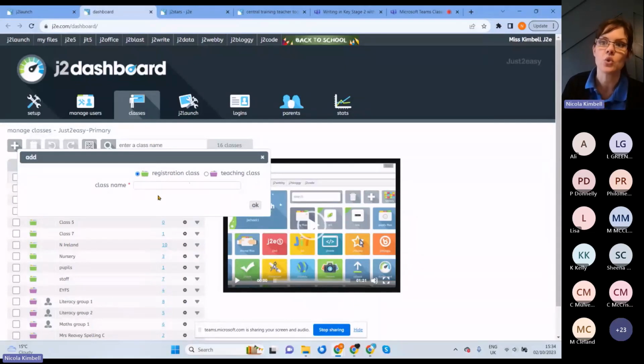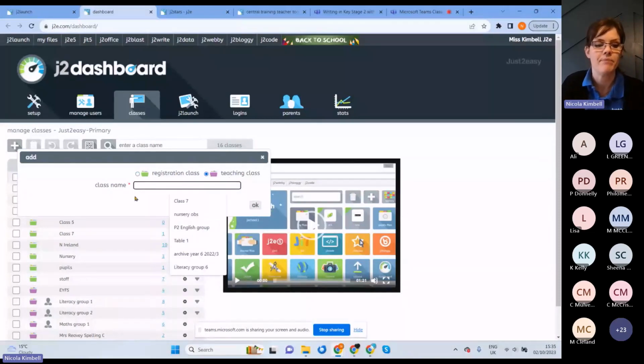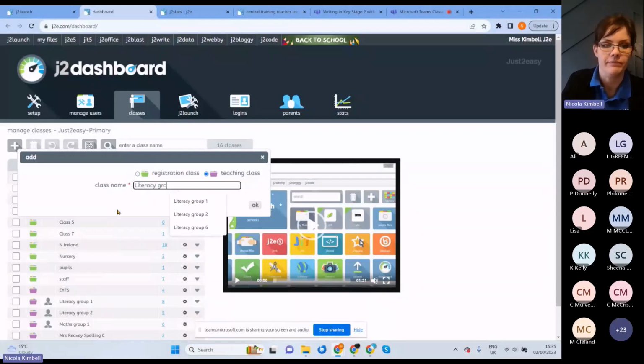I'm a manual school, so I log in by typing in my account name, my username, and my password. So that's why I have the two options here. If you are a manual school, you select the teaching class. If you're not, you just add a class name. Now, I've already got my literacy group 1 and my literacy group 2. So I'm going to create a literacy group 3. And there we go. And then I just click OK.